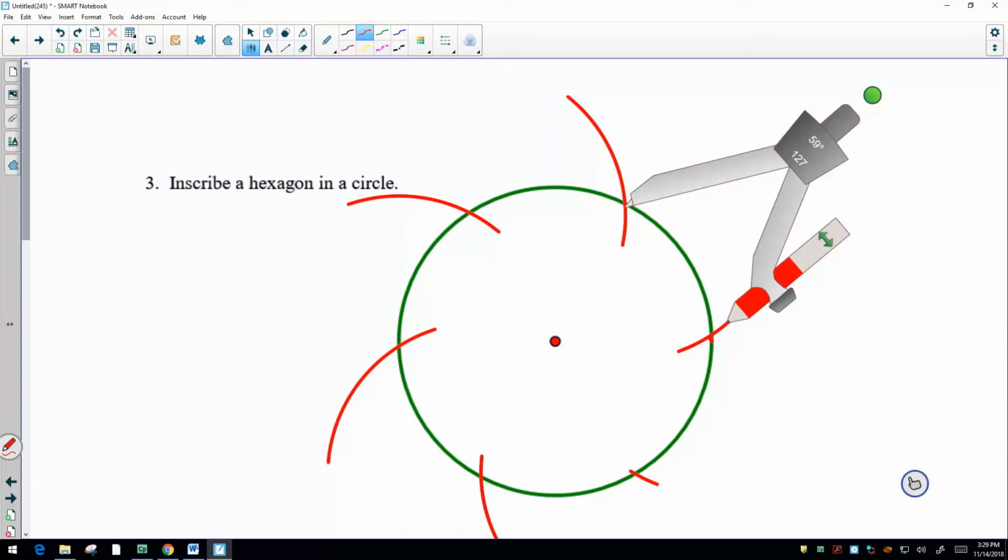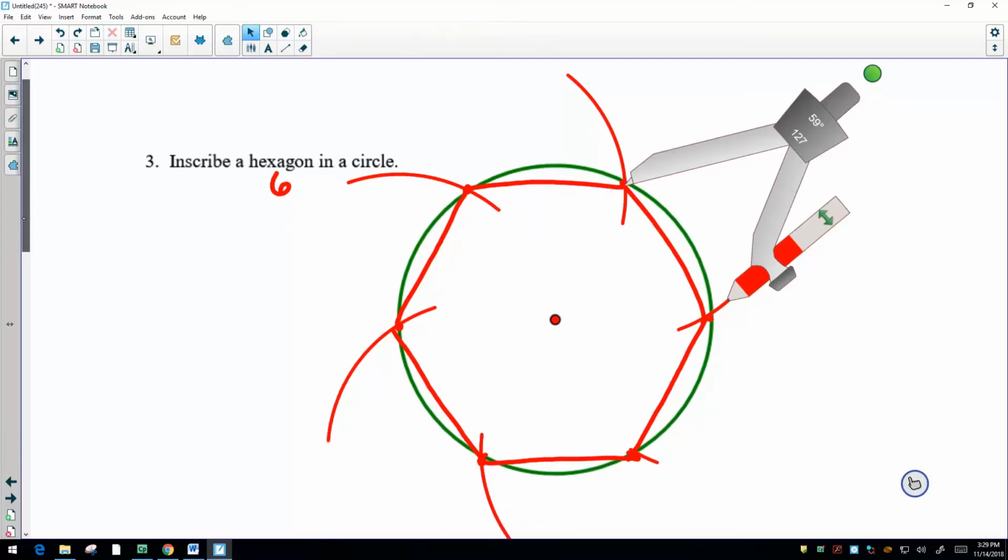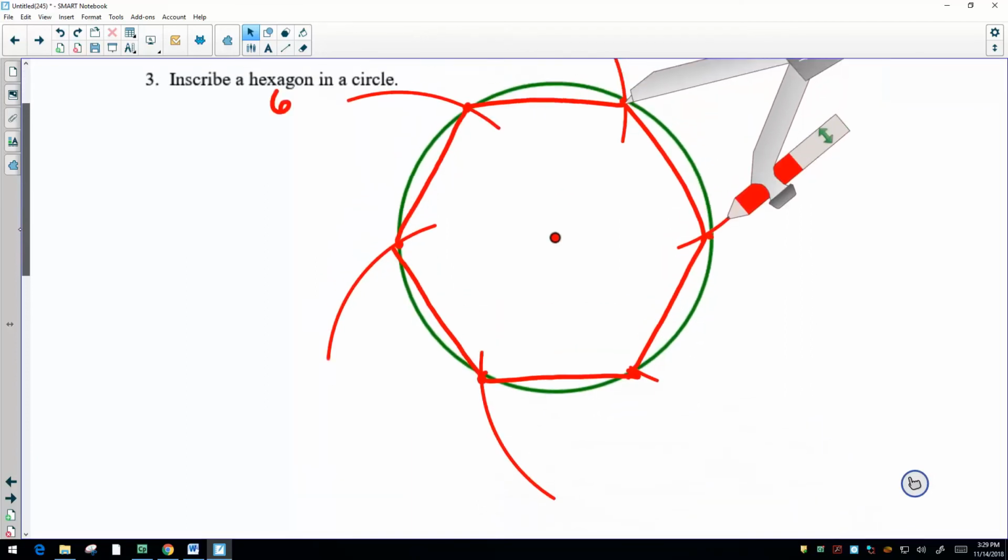To create a hexagon, a 6-sided figure, all we have to do is take all of these points of intersection and connect them with a straight line. So once we connect all of our dots, we're going to see we have created a hexagon, and it's within the circle. And again, we're going to talk about the why this works a little bit more in class. I just want to make sure that we can get this construction.